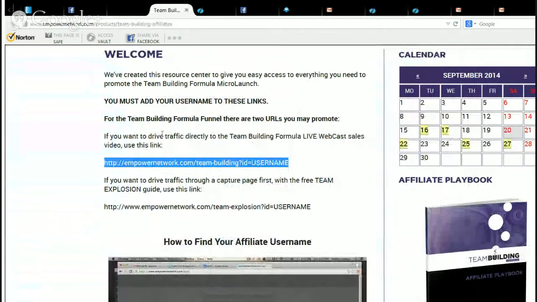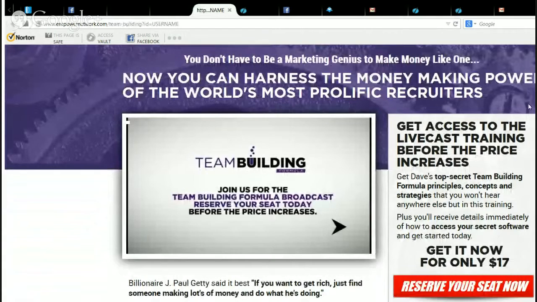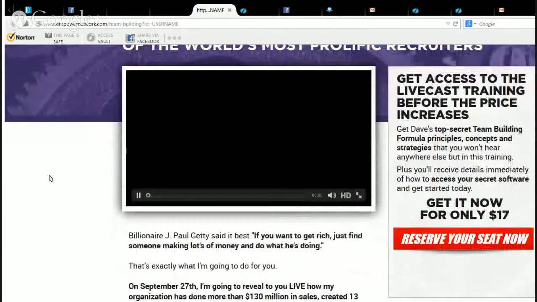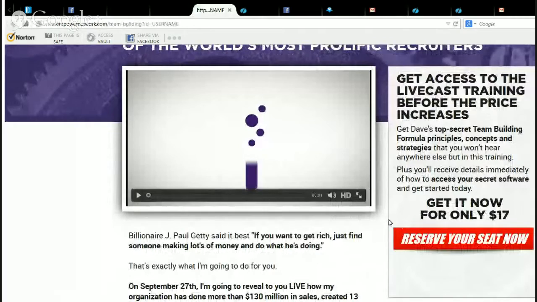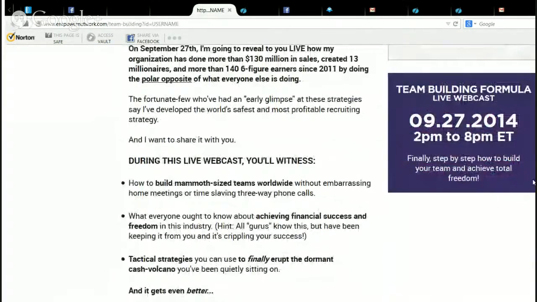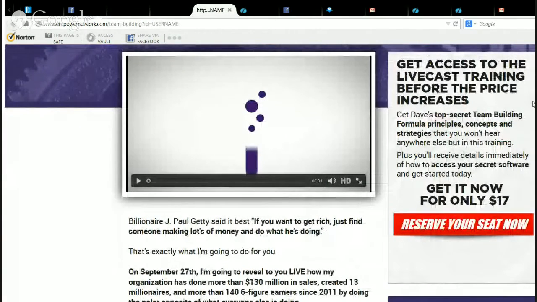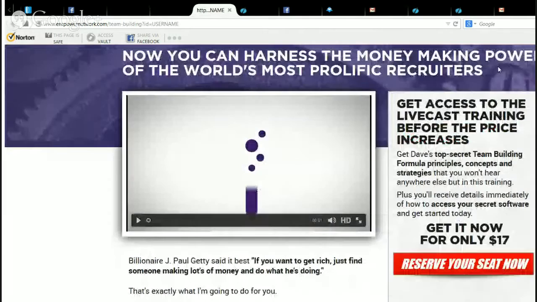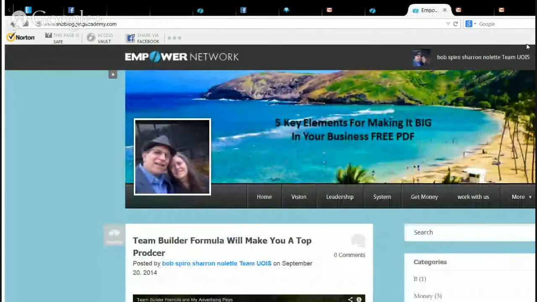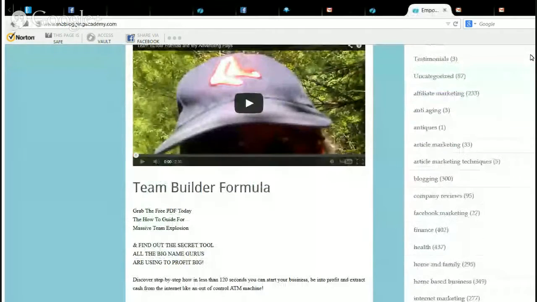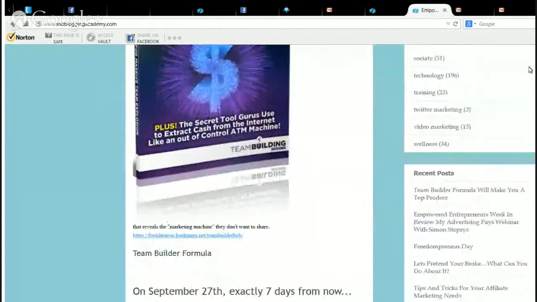If you go to Team Builder, you'll see here this is where people can opt in and purchase their tickets. And that's what we're doing. We're creating a funnel and driving traffic to this funnel. So that's what we do with the blog. We set it up and position it with content and information.